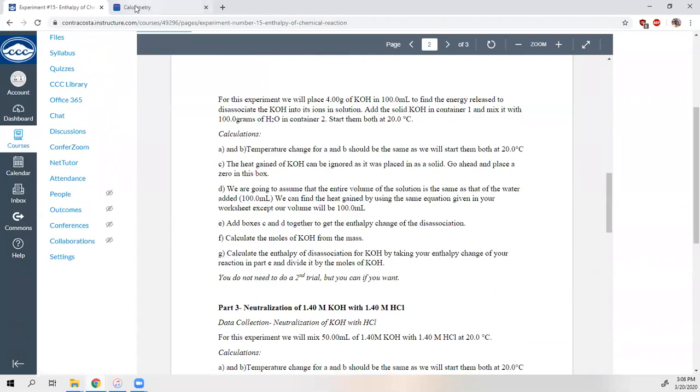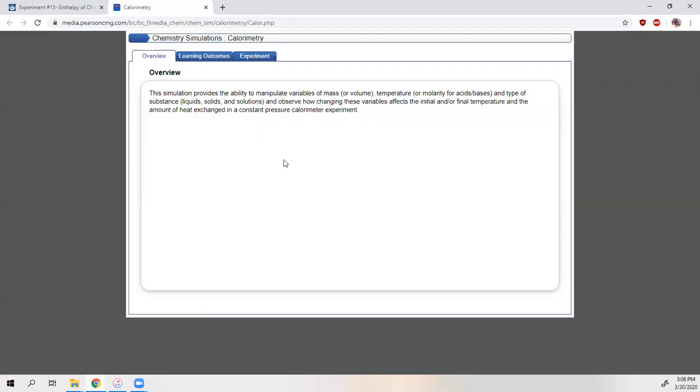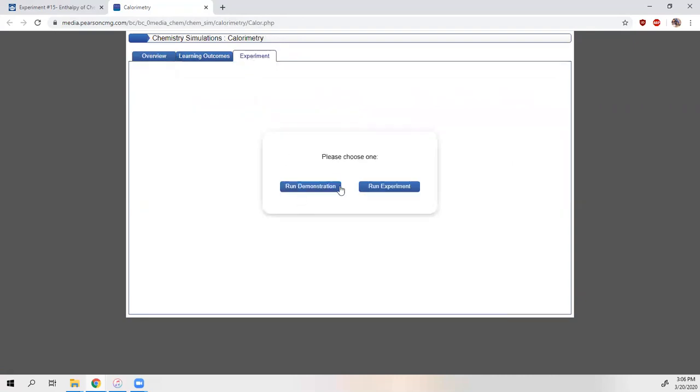Now, this simulation does need to be done on a computer. I don't believe it is mobile accessible, so if that's a challenge, let me know and we can sort that out. When you open this up, this simulation is for calorimetry, and that's what we're studying. We're trying to study the transfer of heat back and forth between them. You want to click on the experiment tab.